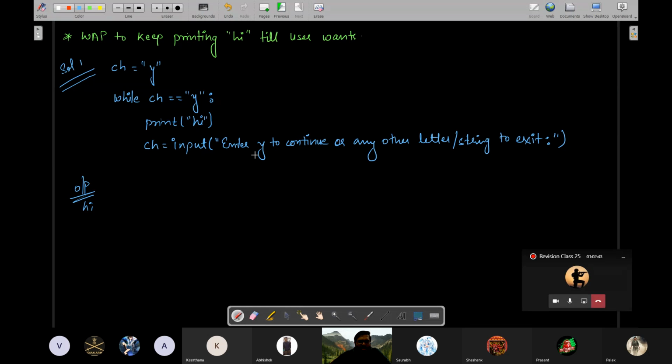If the user wants this program to continue, user will press y. If user does not want, then the user will press any other value, a character or maybe a string or a word, and this will be assigned to the variable ch again. Now it will go again to the top of this header. फिर देखेगा ch. अगर यूजर ने यहाँ पे y प्रोवाइड किया होगा, so this will still hold true.